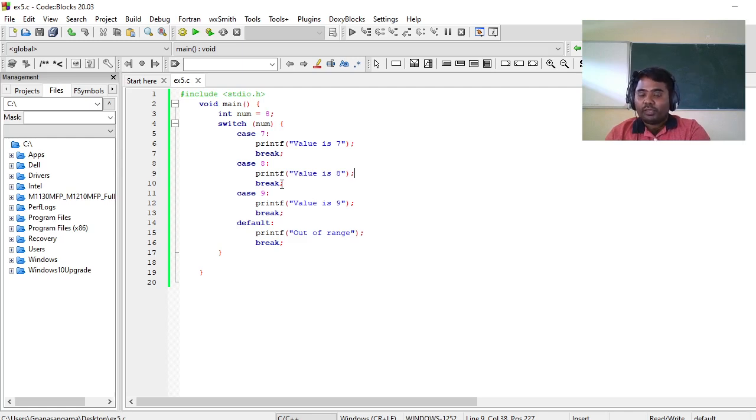Once I execute a particular case, I don't want to continue further, so I need to stop there. So I'll use the break statement. What happens if I don't put the break statement? Once the matching case gets executed, it will continue further and execute the next cases also, even though the user input does not match those cases. So always remember to use the break statement to terminate that particular case. Now we'll see the example, then we'll check different inputs.